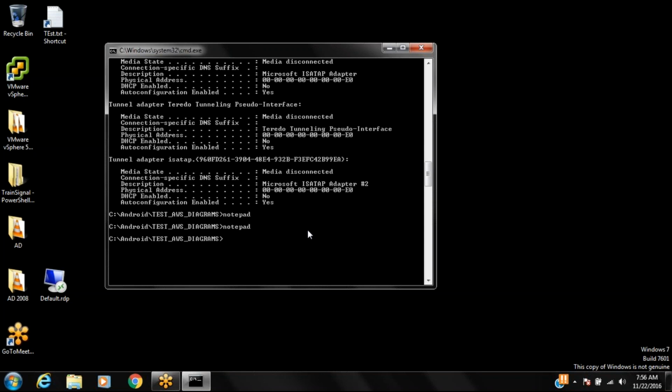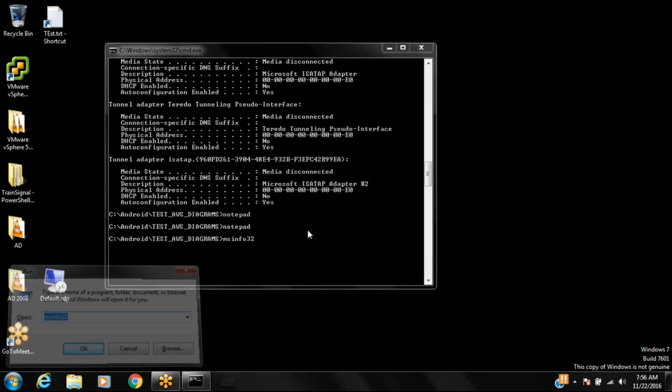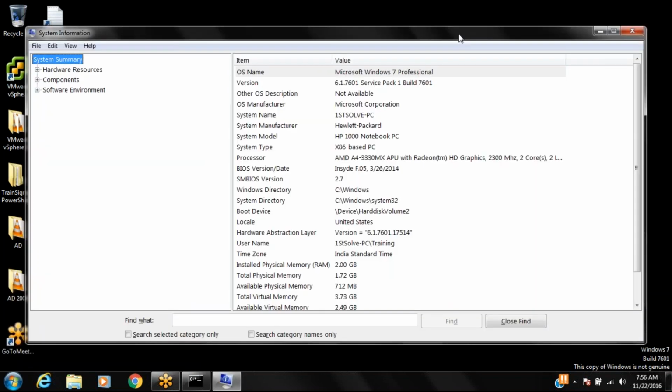What do you mean? How much RAM, CPU? Okay, just take a look at my screen. A simple command to check the configuration on the machine is msinfo32. Just type msinfo32 on the command prompt or do a start run or type msinfo32 anywhere, hit enter, and it's going to take you to this screen.